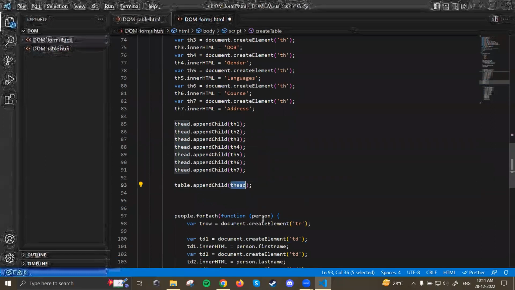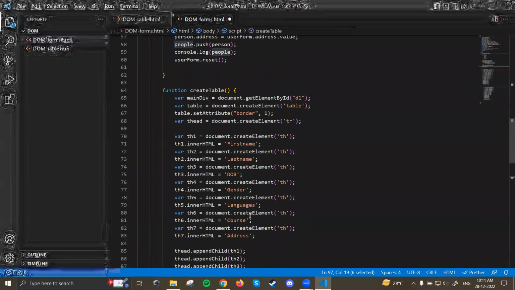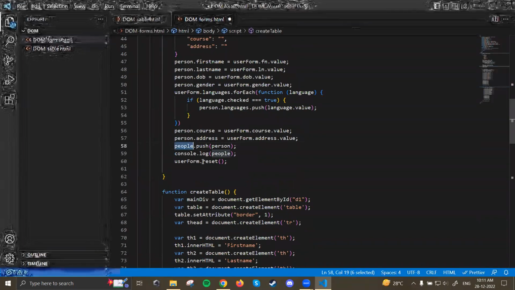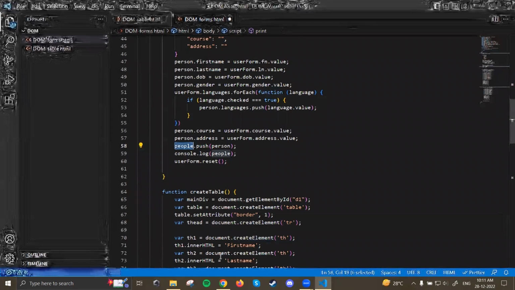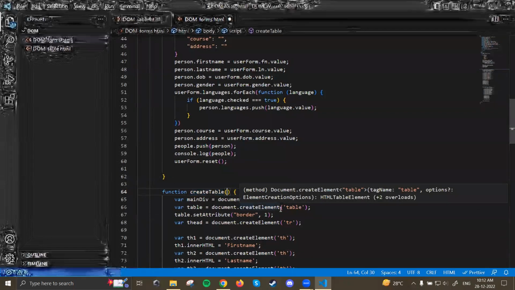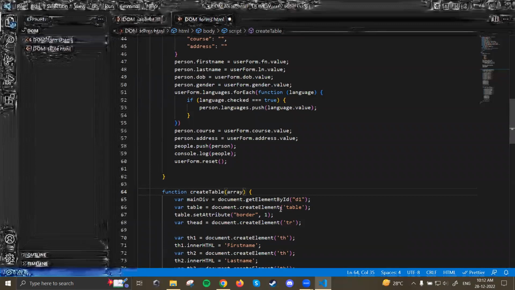Up to here everything is fine. Now people.forEach. What is people? People is this array. But if you create it as a separate function, you have to pass the people array here. Okay, so I'll put it here, array. While calling the function, I have to pass the people array to createTable.